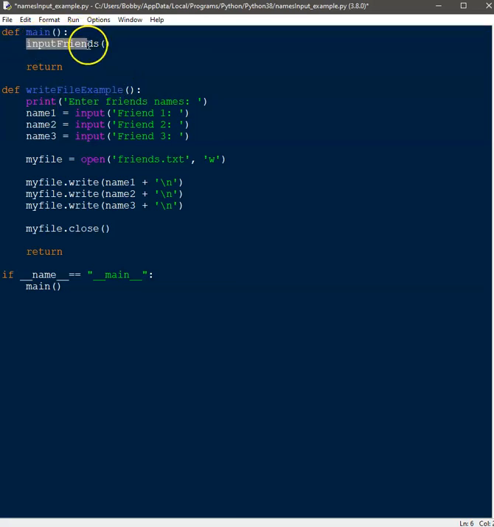And remember, your function names and your variable names should always be descriptive, so that self-commenting is the right word. They should always be self-commenting. So when you read this, you understand exactly what's happening in that function. Okay. So the next thing we want to do is create a new function, and in this function, this time we're going to read from the file. So we're going to say read file example.